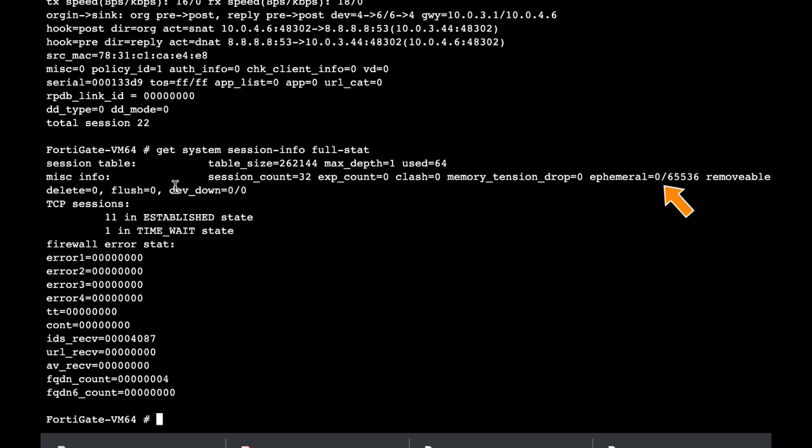Now, the first number is the amount of sessions that are in use. The second number is the maximum number that is allowed. Now, if we see that both numbers are very close, then there is a good indication that a denial of service is actually happening in your organization.